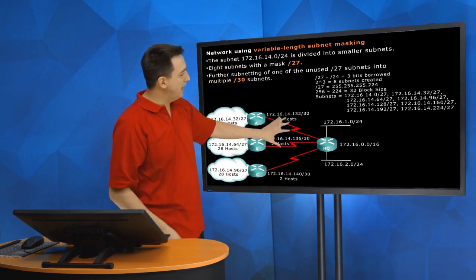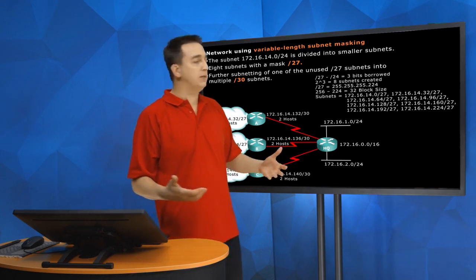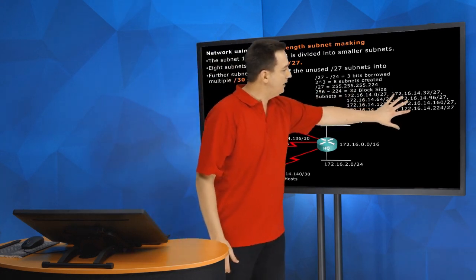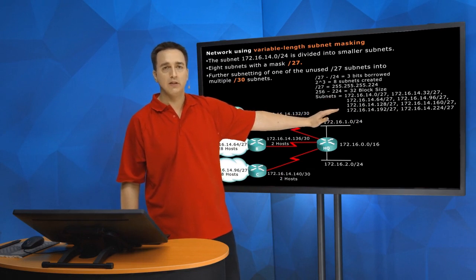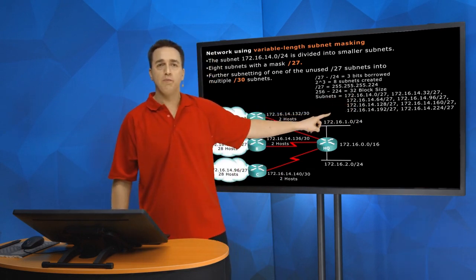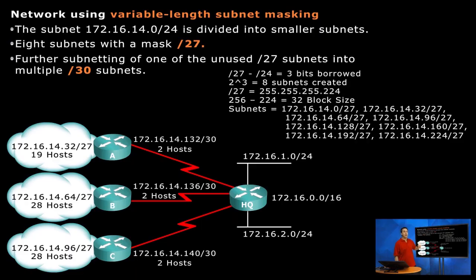So I'm going to create /30s, but where am I going to create them from? Well, let's continue being as efficient as possible. You remember how we had, in this case, 8 subnets created that ended up being /27s? What if we used one of those that we have not used yet? So let's say we use the 172.16.14.128/27 network. Out of these 8, we use 3 here, and now I'm going to take one of those, leaving 4 left over.